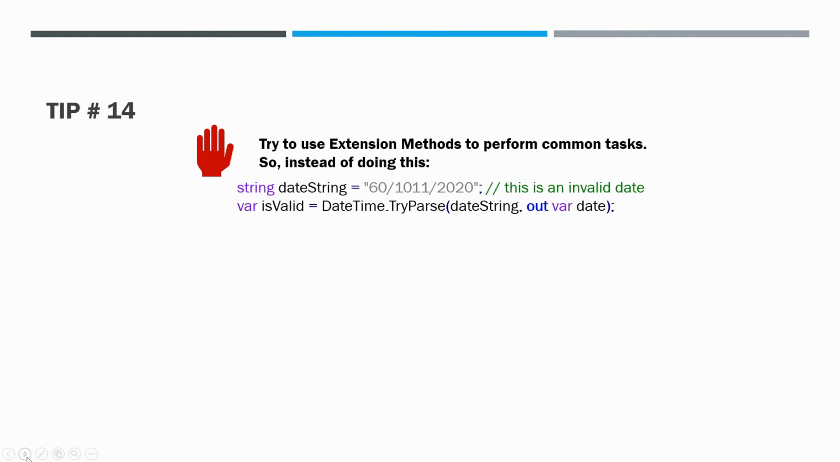Tip number 14. Try to use extension methods to perform common tasks. This code is perfectly fine and should handle datetime conversion safely. However, the code is kind of long to just do a basic conversion. Imagine you have a lot of the same conversion cluttering within the different areas of your project. This could be messy and may cost you a lot of development time.